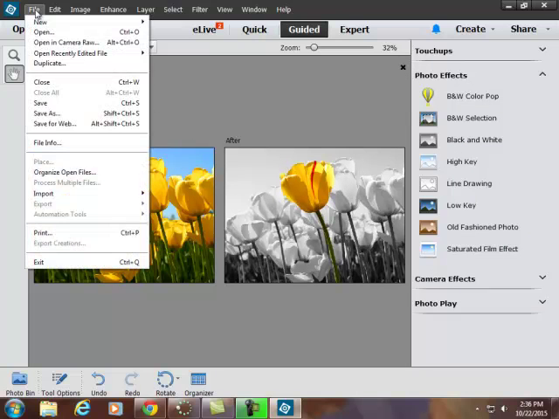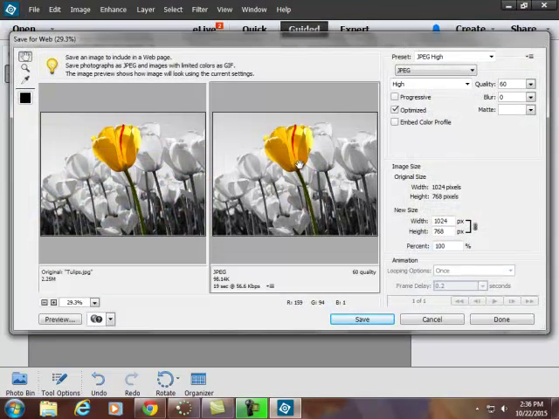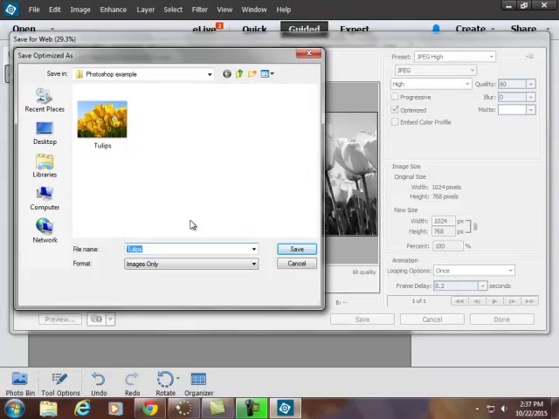So what I'm going to do is save for web, and you can do save as too, but save for web puts it in a format to put it on our blog. So it's going to save it as a JPEG, and I'm going to click save. I'm going to name it tulips photoshopped, and I'm going to press save.